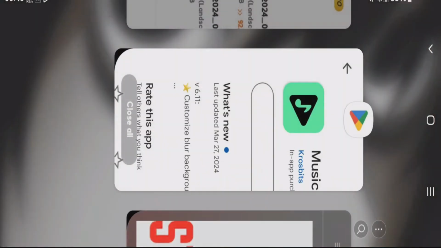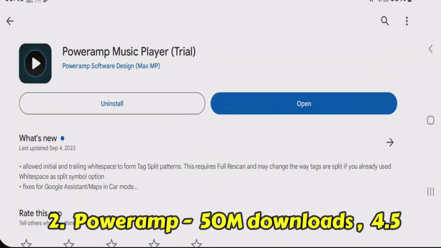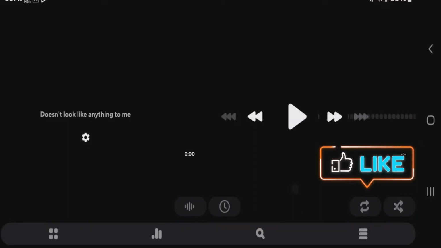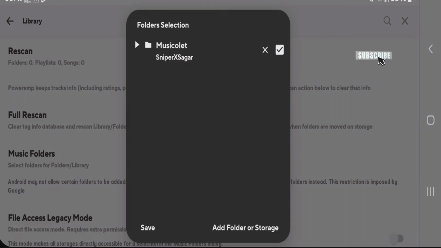Let's go to the second one. It's called Power Amp. Let me show you. It has got 50 million downloads on the Play Store and it has got a rating of 4.5. Let's open it. When you launch this app for the first time, you're just gonna make sure that you tap on settings to access the folder where you have kept your music and select the folder where you have stored your music files. So this is the only boring thing in this app.